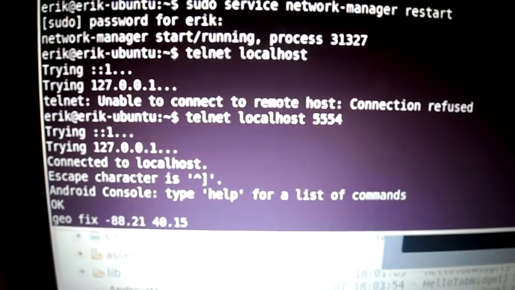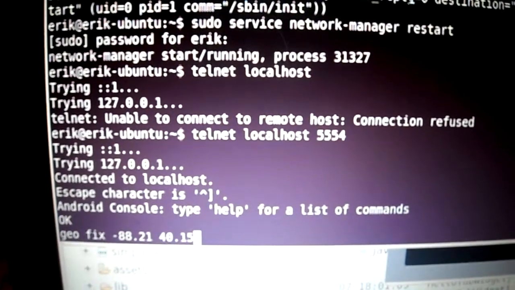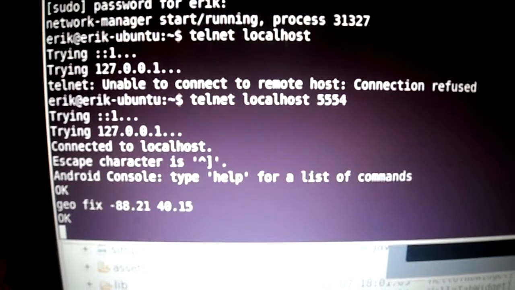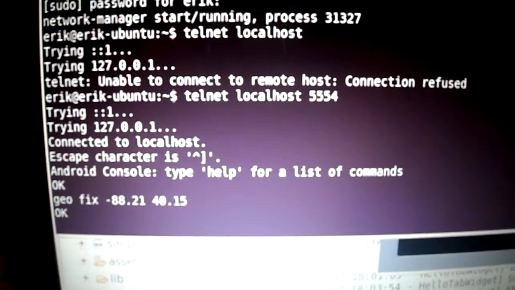As you can see, I've connected by telnetting into the Android emulator, and I'm about to enter the geofix command, which is how you pre-seed the emulator with location information. Alright, so we've done that.